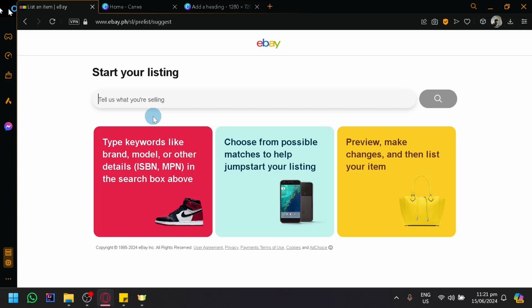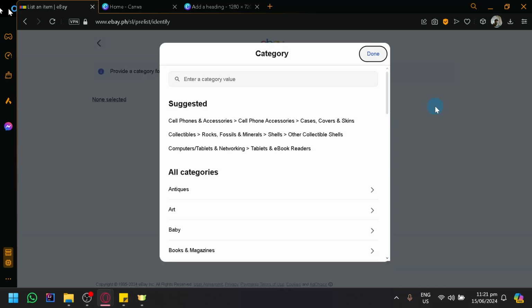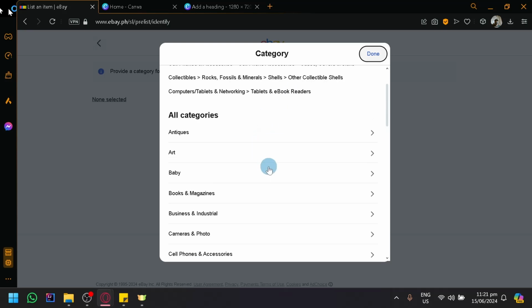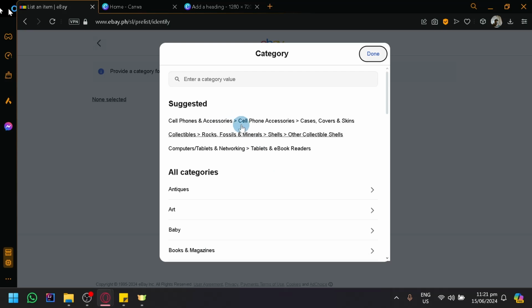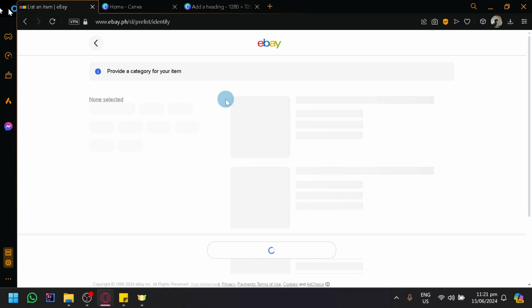So for example, let's sell a phone. So let's say Samsung A54 right here. So this is a mobile brand. So simply click on search. And as you can see here, based on the product name that we have provided, we will be able to select a category. So over here, we have suggested categories. You could choose which one that you want, but you could also look through the different specific categories. So based on the suggested, the phone itself is a phone, so it's not an accessory. So let's go with cell phone and accessories, cell phone.